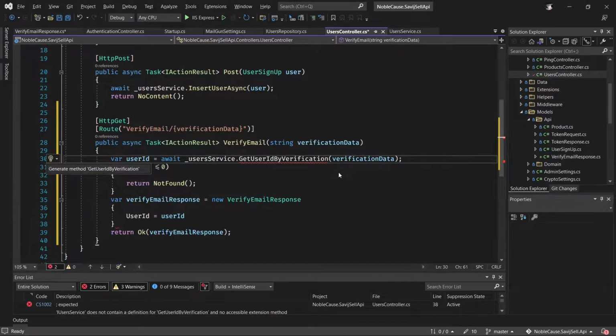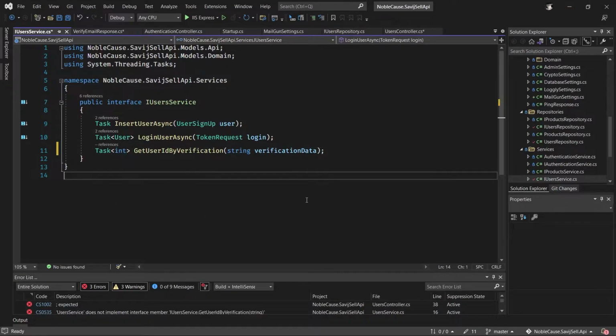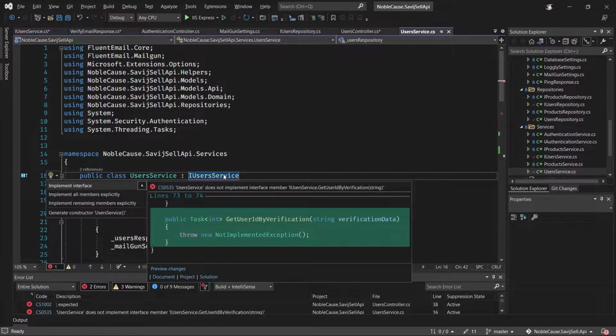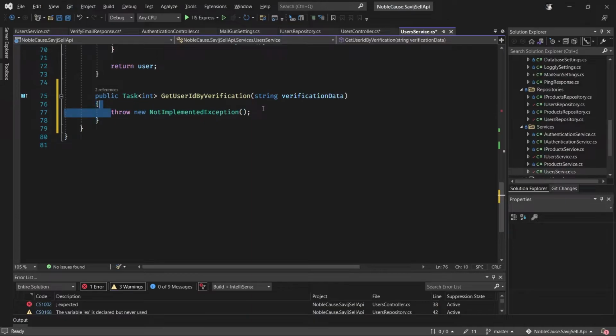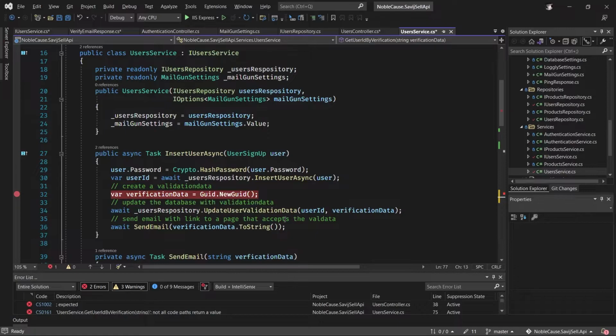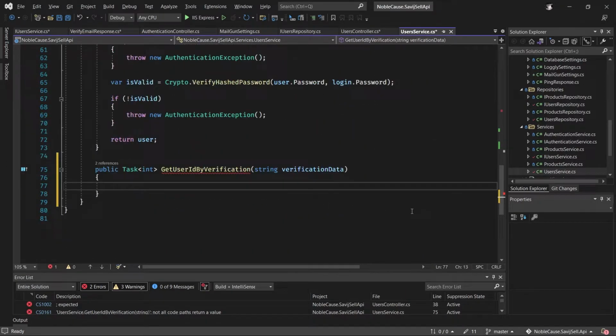So let's Alt-Enter here and make sure that this is good. This needs to return a task of int. It's going to actually bring back a user ID. And then in the user service, let's implement that interface with an Alt-Enter again. So in here, if you look at what we're doing in these other ones, when we reach out to the database, we actually are calling out to the user repository. So we're going to do that again.